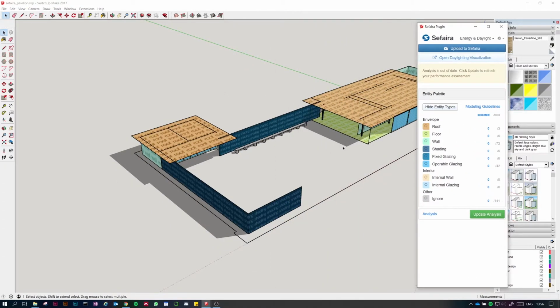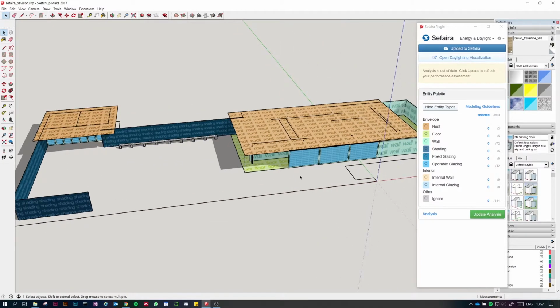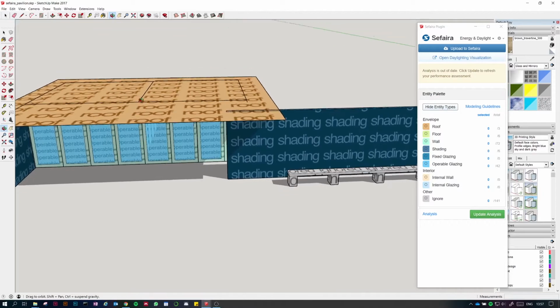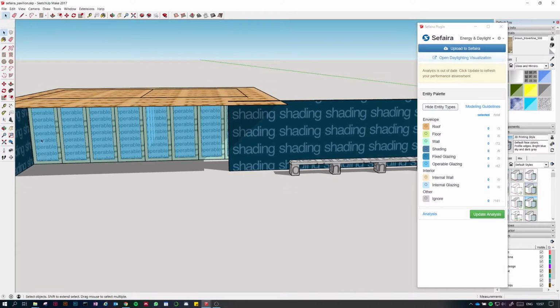So you can see that everything is now in place. What I've done is get rid of the pool area and the floor area down here, because I don't really care about the analysis of things that are outdoors, as they don't affect the building performance. And I have my roofs. I have it tagged as operable glazing. For your building, obviously you will know what type of glazing you have.